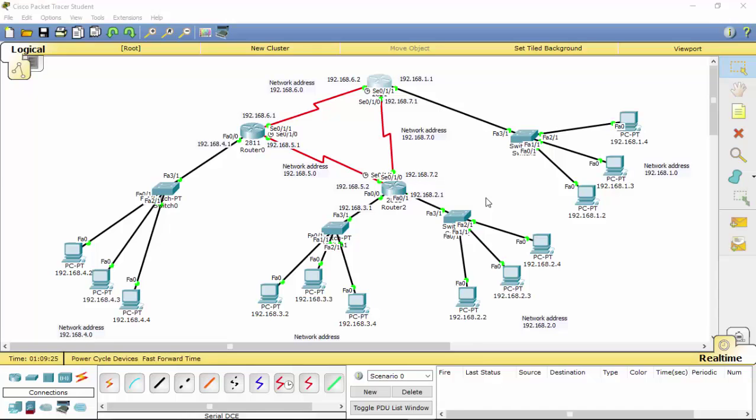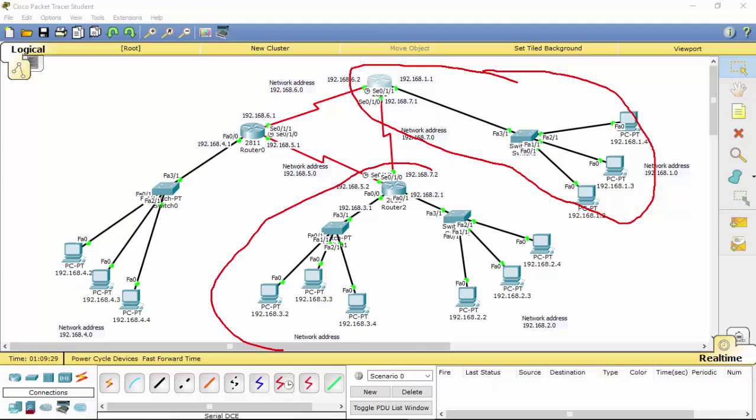Hi guys, and this is part number 7 of the Cisco Packet Tracer tutorial on making a network topology. In the previous tutorial, I have already tested the connection for the LANs. I already tested connections right here, and it is successful from here to here.